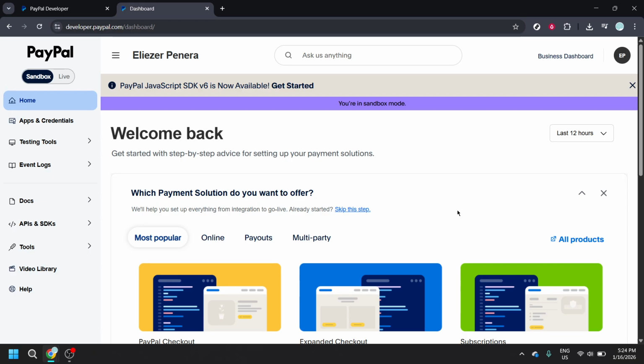That's it. You opened Google, searched for PayPal, clicked the official site, found the developer section, and signed into the developer dashboard. You're now ready to explore sandbox accounts, create apps, and manage credentials as needed.